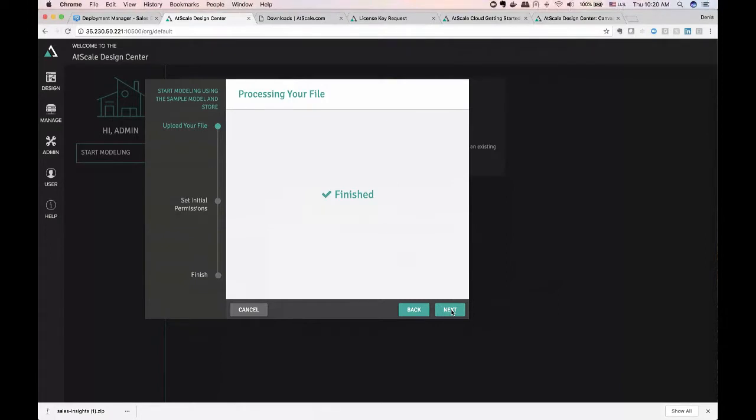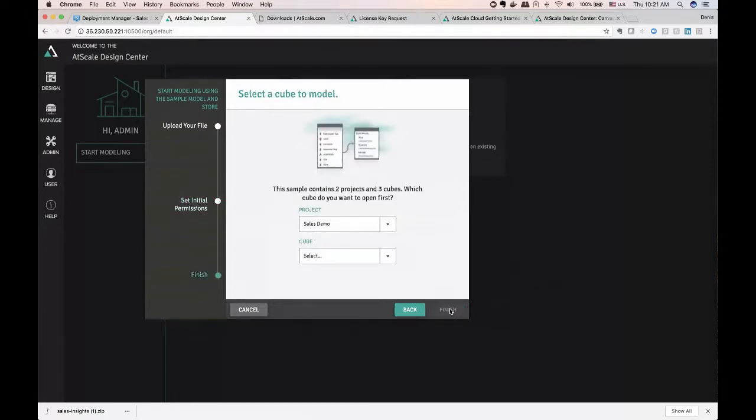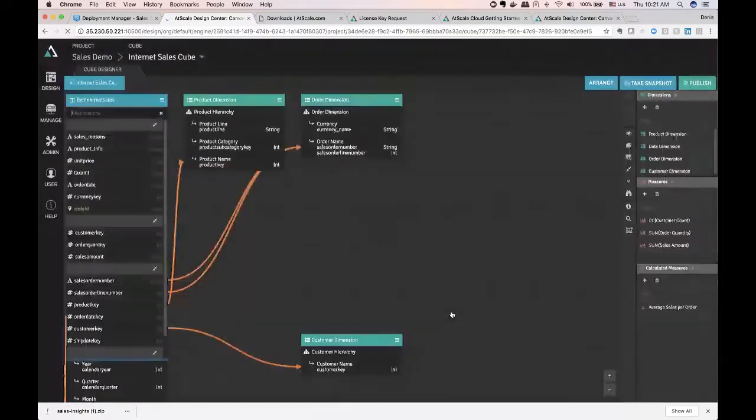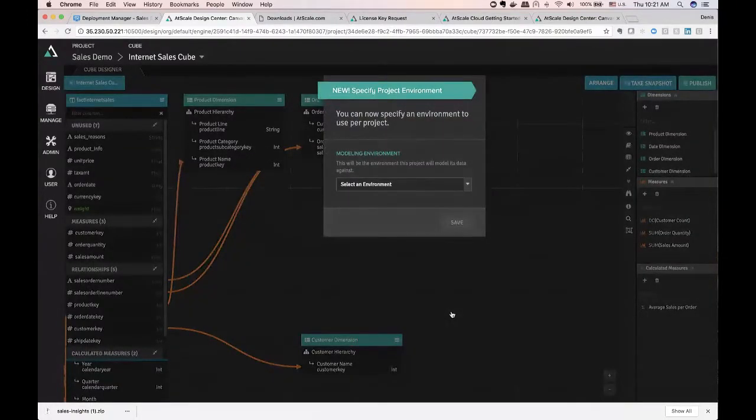So the next thing that's going to happen is we're going to guide you to the next steps, where you can actually set the permissions at this point, and there are also additional ways to set the level of permission. But for now, I'm just going to go through this, and I get a sales demo. I'm going to select the cube that I want, the internet sales cube. What that's going to do is bring us into the canvas, and we have a preloaded environment that's fully functional with the data that's loaded on your BigQuery engine at this point.